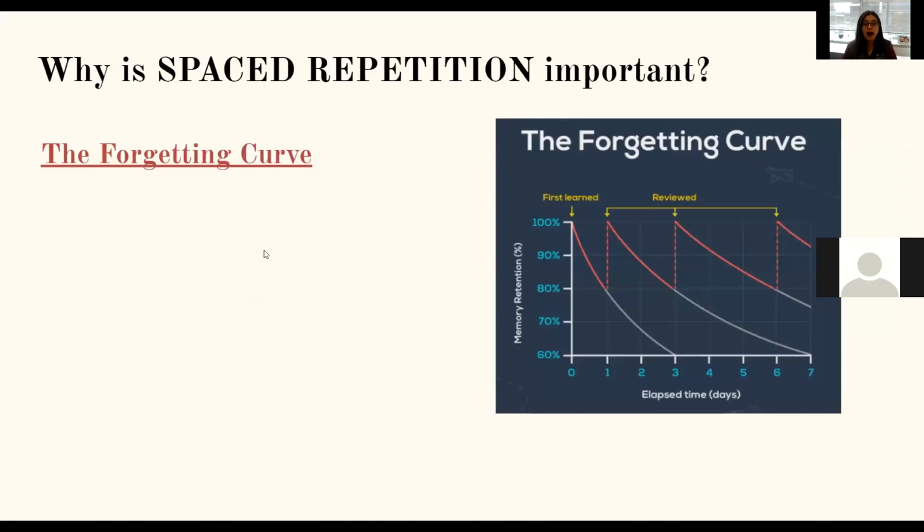So let's talk about why it's important to use spaced repetition. This is something called the forgetting curve. I have a short video that's going to explain this.